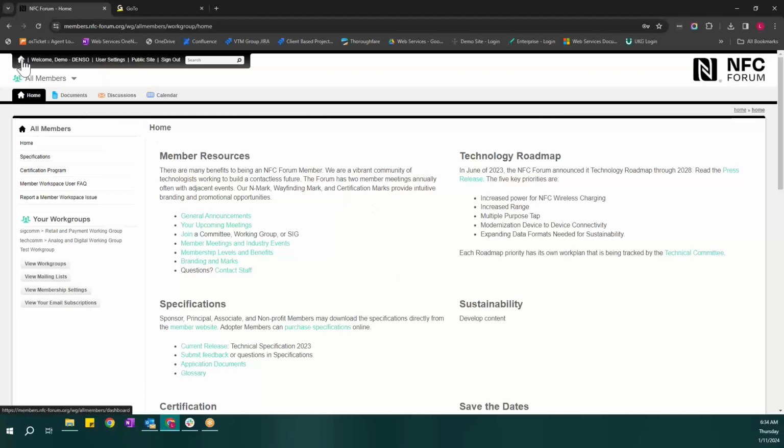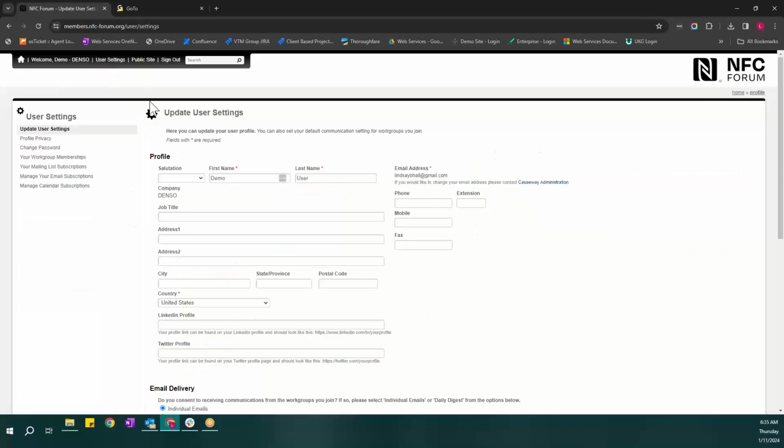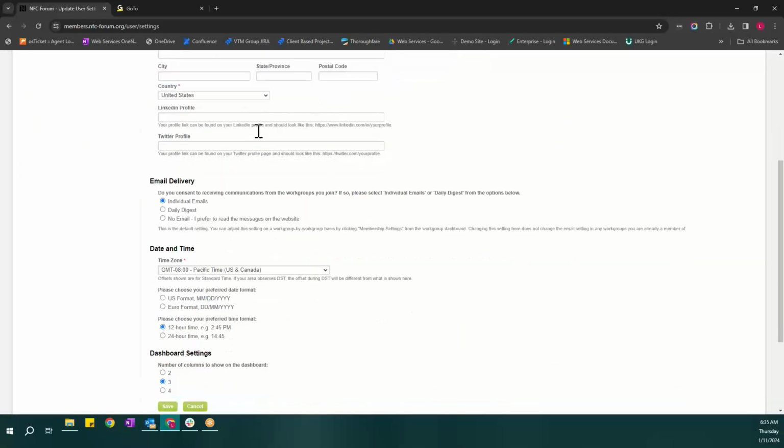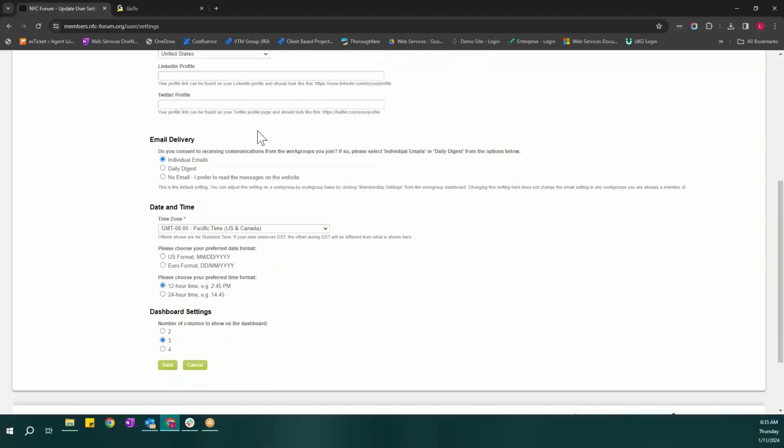From a navigation standpoint, you can always go to the home, and this will drop you right back into the All Members area. It will welcome you with your first name and your company affiliation. And then the user settings, we're going to touch on this a little bit here. It will be important as part of the transition. It's a good opportunity to review your information, make sure it's up to date. We also have some settings here you may want to consider as well.